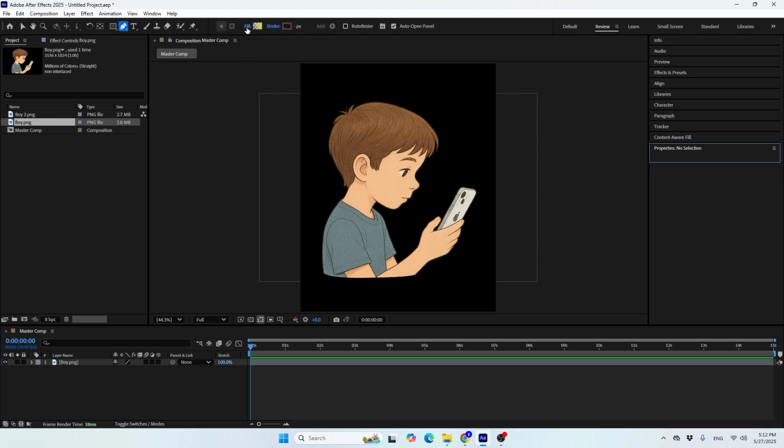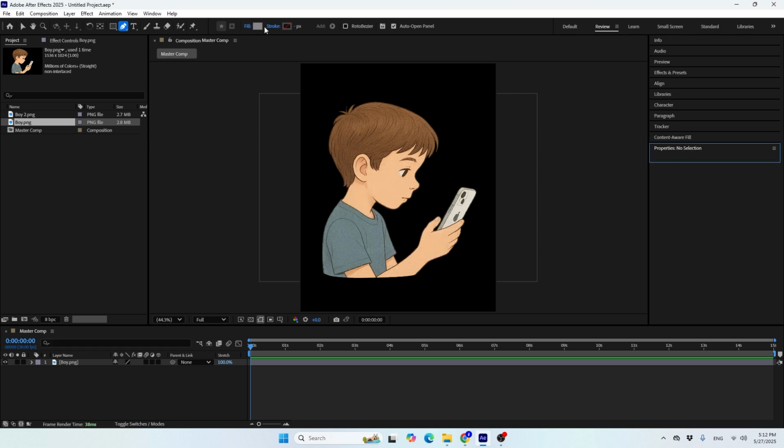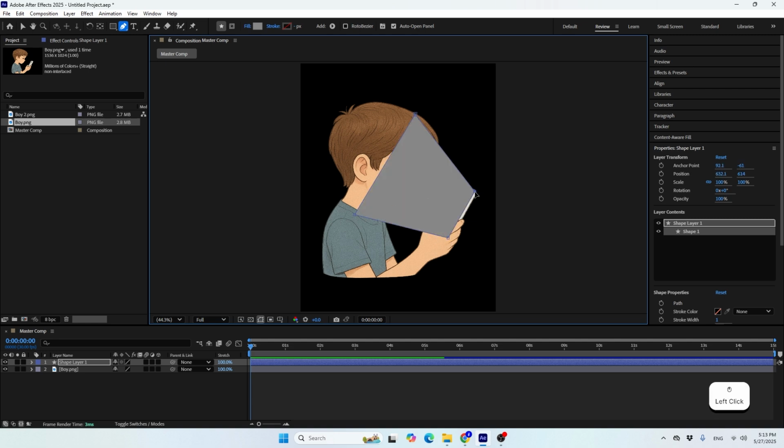So for now, let's choose a regular fill color. You can make it gray, it doesn't matter for now, and make sure it's without a stroke. And now just create this kind of shape. And now let's make it look more like a light.